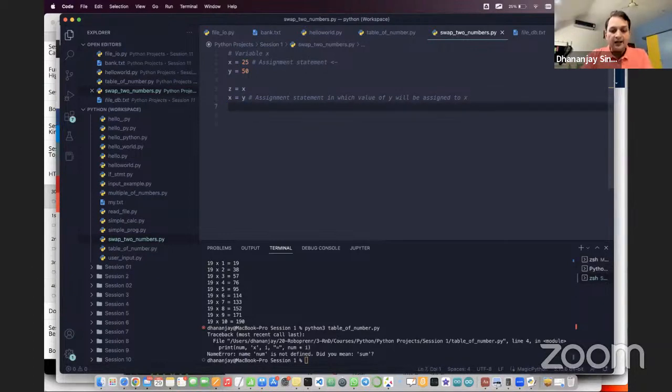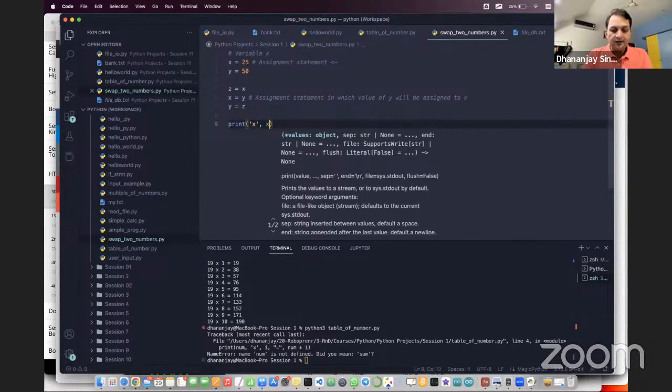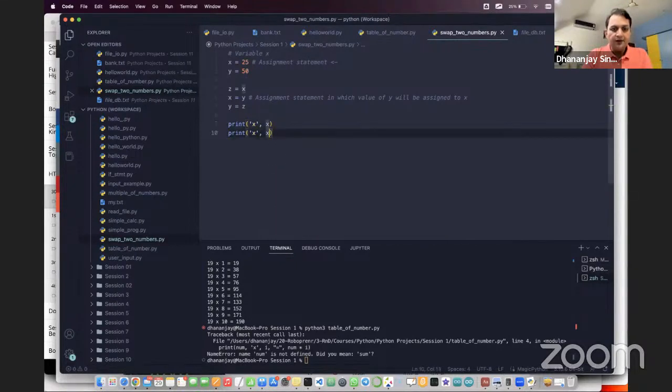And now I can say that, or rather we have to say something like this. So I have this X value held in Z. Now Y value is being assigned to X. So I can say Y is equal to Z, right? So now if I print value of X, and then if I print value of Y, then I should get that, okay, value of X is equal to 50 and the value of Y is equal to 25. That's what I should get.